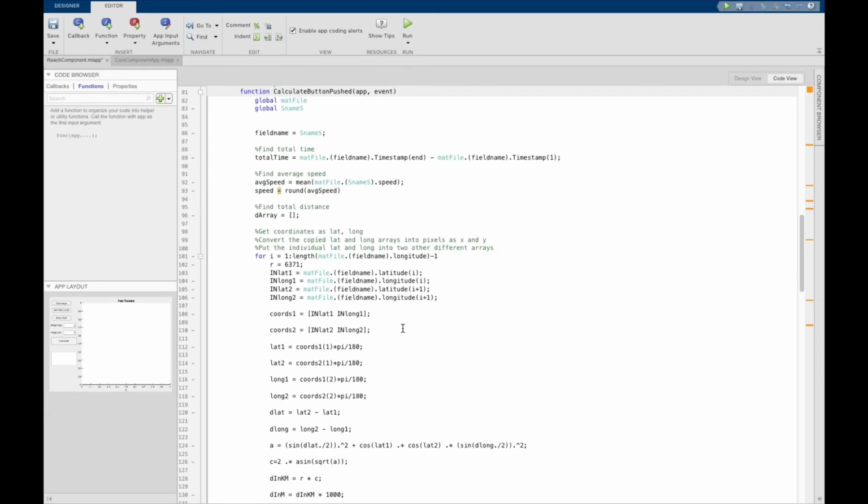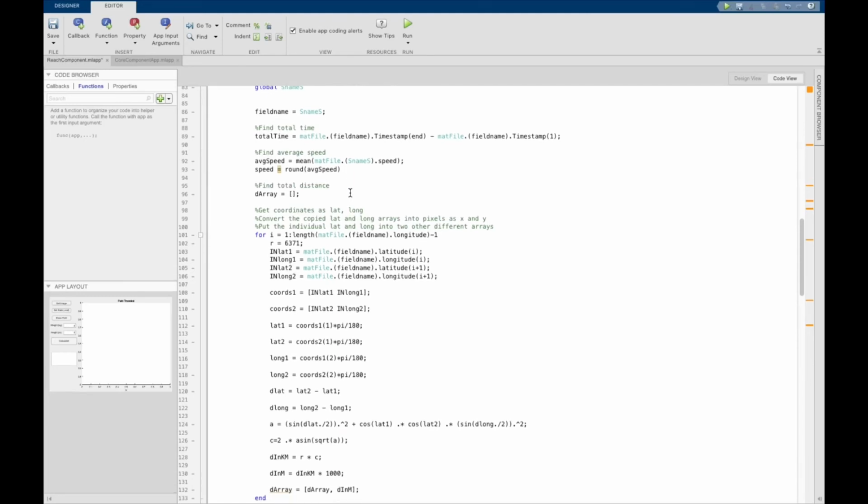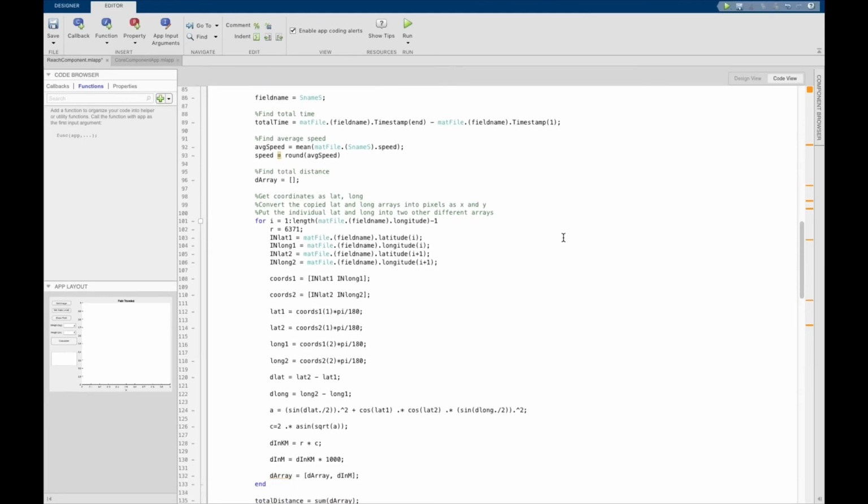To find the time, because it is a timestamp file, all we had to do was find the field called timestamp and then subtract the first value from the last value of that array. That was going to just give us a duration in MATLAB. To find the average speed, we had to find the array with the field of speed in the file, and then we just put that into a mean function and then rounded that up to have a nice number that we can work with.